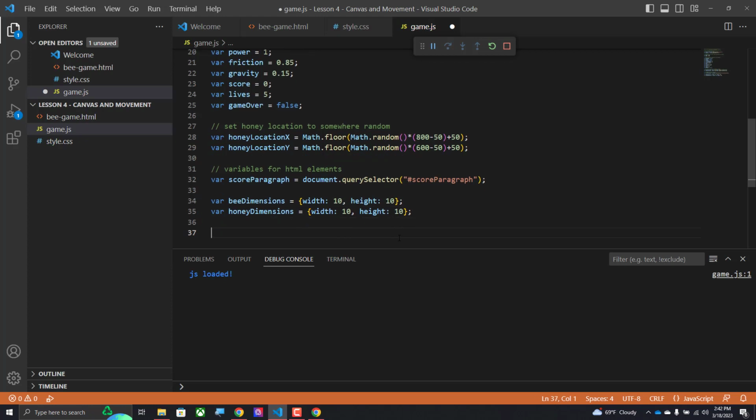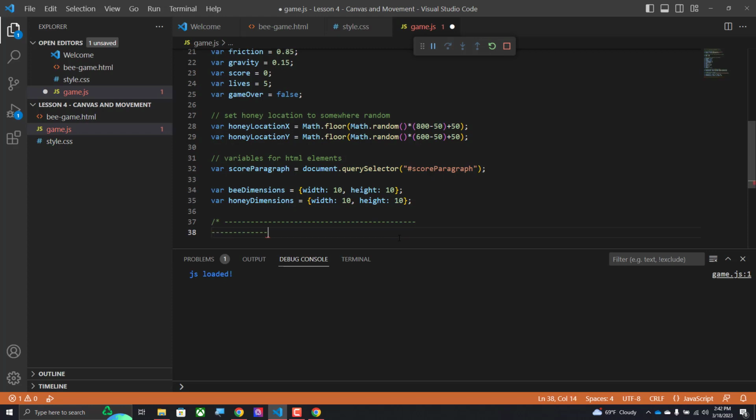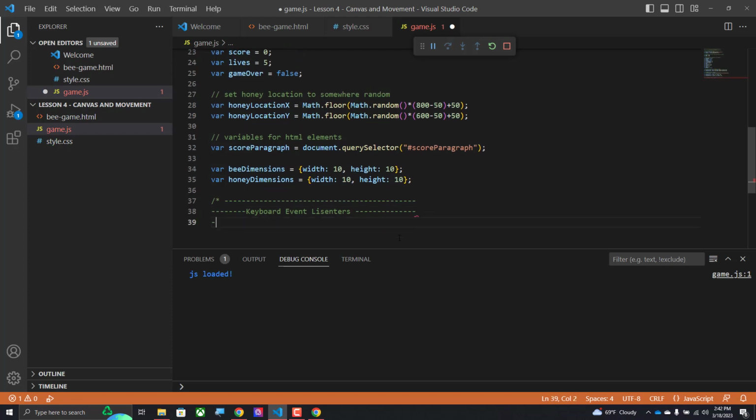Now we're going to add something called an event listener. So first of all, let's make it look nice and clean. I'm going to add a whole new section here and say keyboard event listeners, and put some slashes, dashes here, these minus signs, and then asterisk slash. What this is going to do again is just ignore that section, but it's a nice visual for us, so that when you go back and look at this code and you want to modify it or customize it, you'll know where things are.